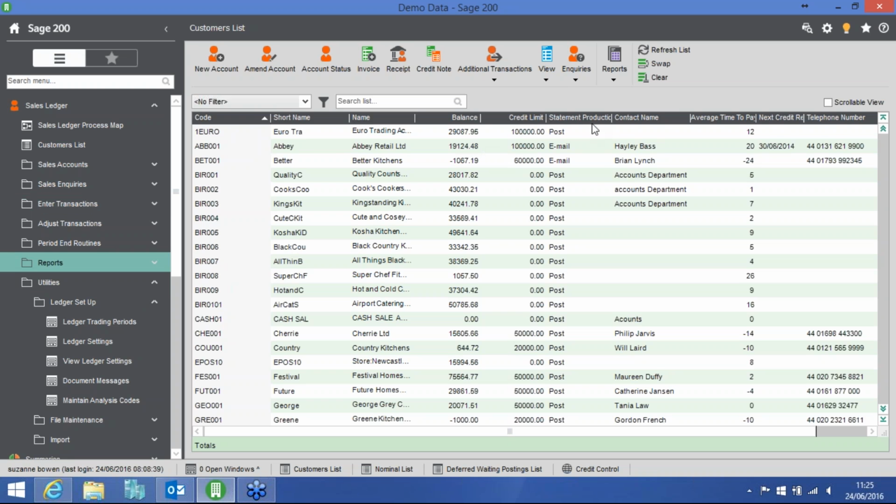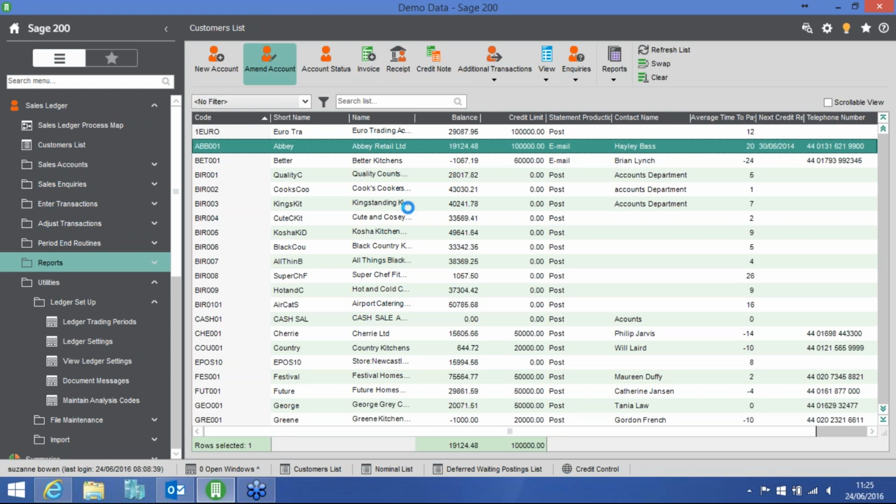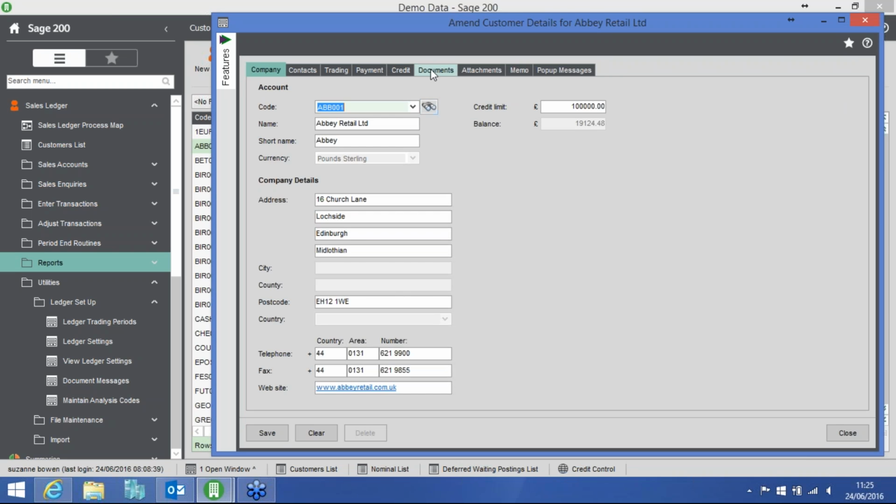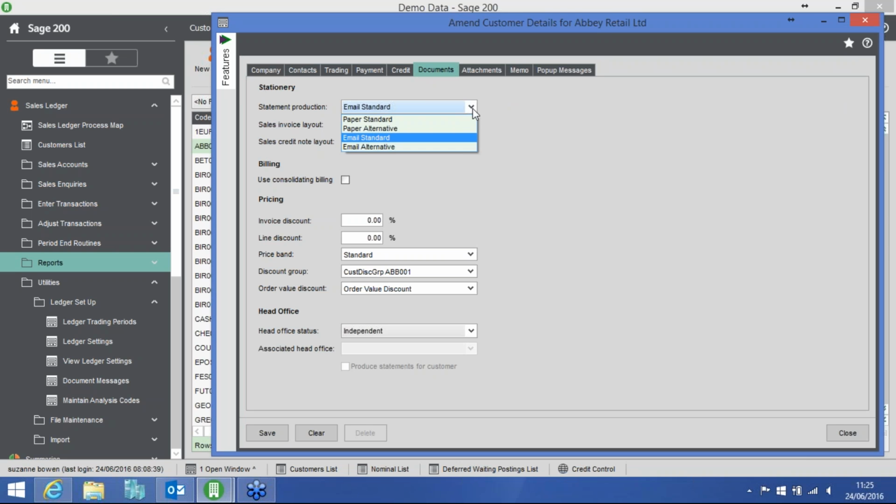What I want to show you first of all here, again, I've added to my screen a column that's called Statement Production. If I go to Amend an Account and I go to Documents, you'll see that you can have these different options of statement production. You can send them via paper, or you can send them via email. You can have a standard layout and you can have an alternative layout. So for those customers that you want to send their statements via email, you would select Email Standard, and those that you wanted to print out and send them in an envelope, you would select Paper Standard or Alternative.